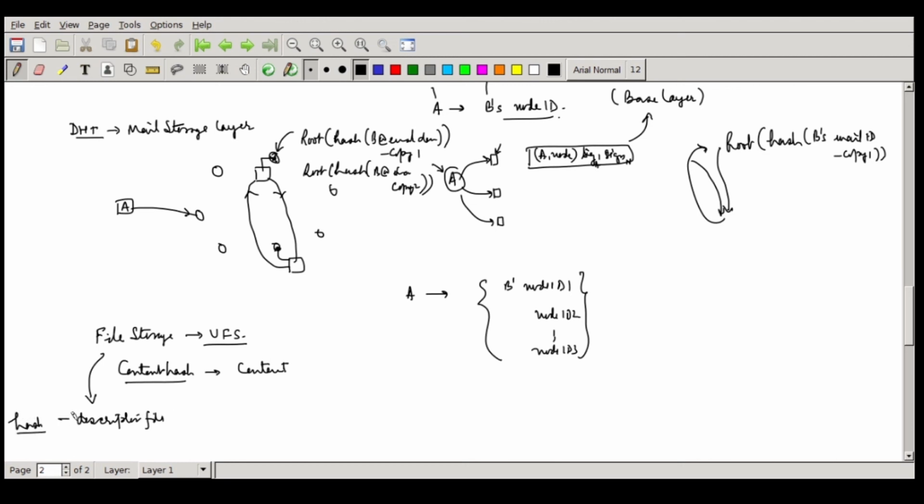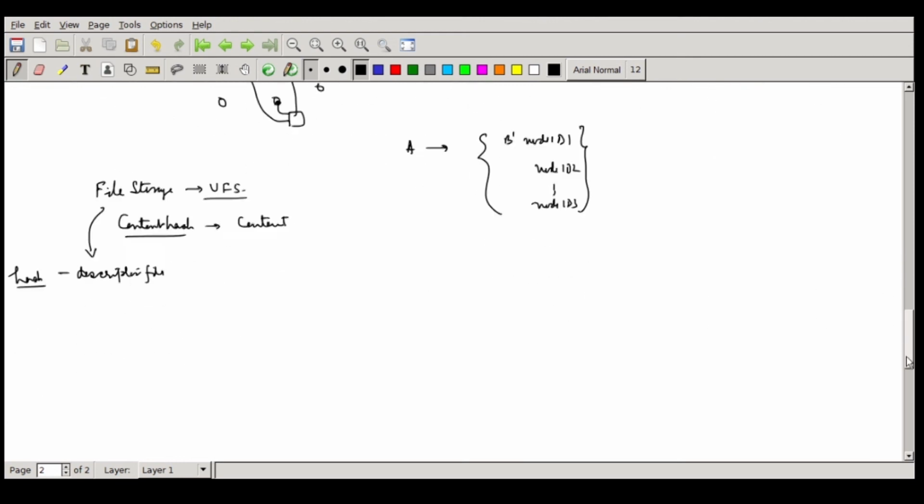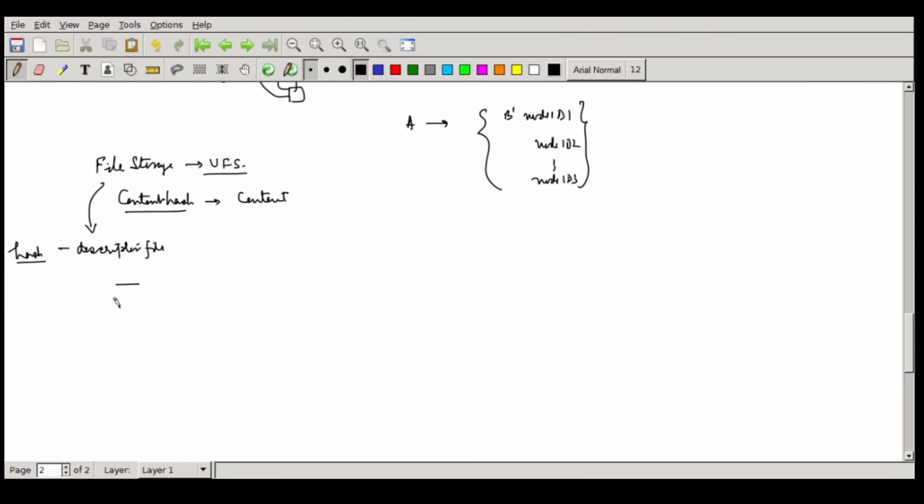Whatever the hash value of this descriptor file is, I will generate copy 1 and copy 2, which will be appended and the hash will be generated. Those will be the root nodes. So this descriptor hash to descriptor mapping will be kept at those 2 nodes. Again, a similar mechanism. Once you want to find it, you go there and get a descriptor file, which will contain the list of all fragments and the hash value of each fragment.